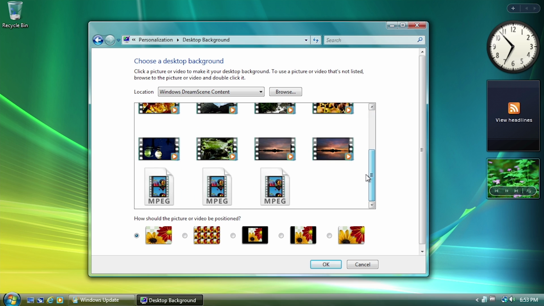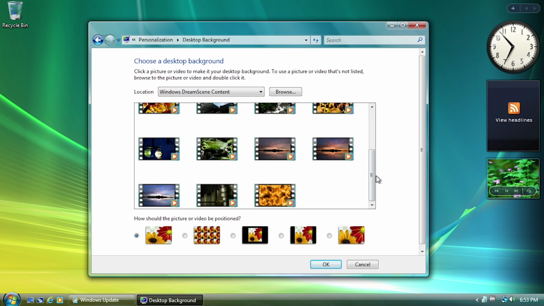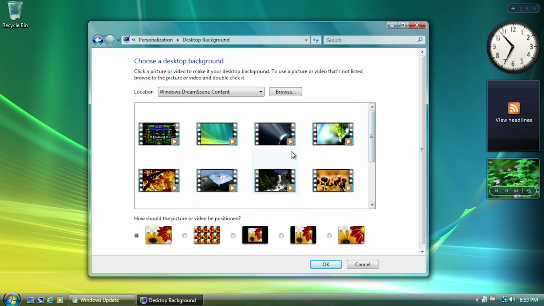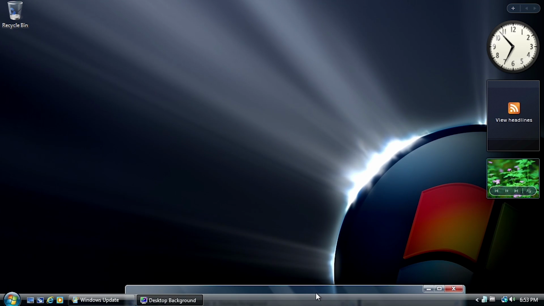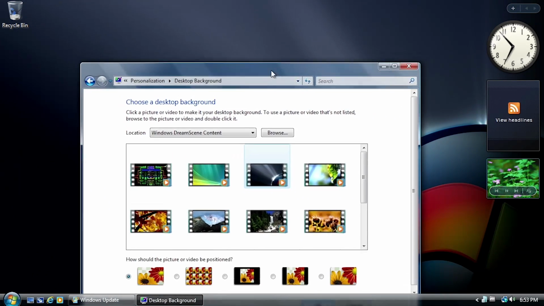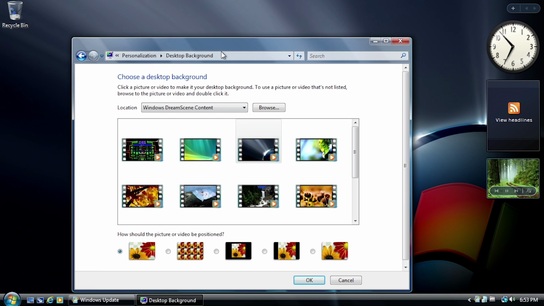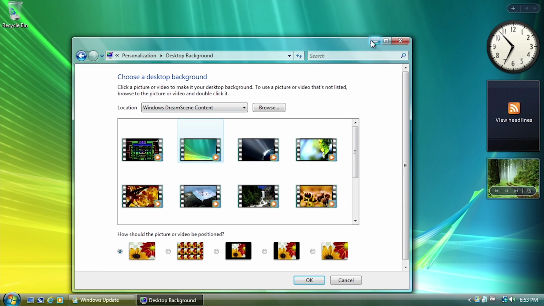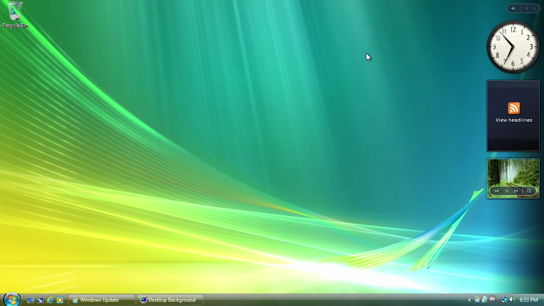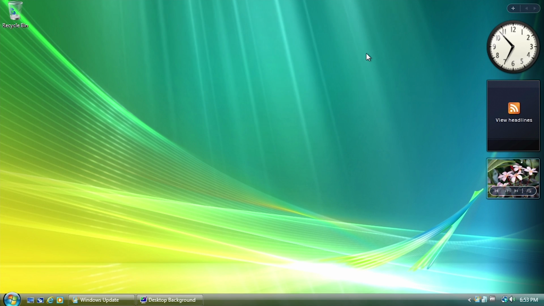And it's in this folder, if you want to call it that, where we have all of these video files that we can use with Windows Dream Scene. So there's this one right here, which is pretty cool. You can just select it, get a little preview of it, and if you like it, you can select OK. And there's also this really cool one here, which is essentially an animated version of the default Vista wallpaper. So this is how that looks.